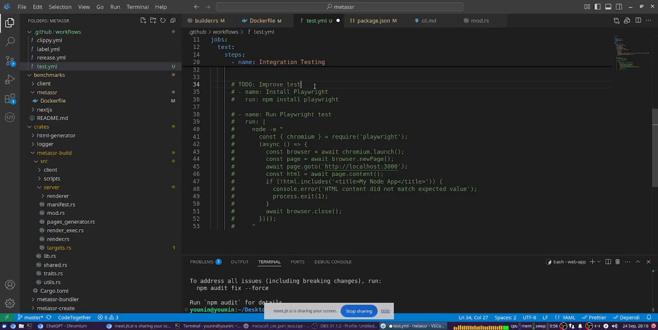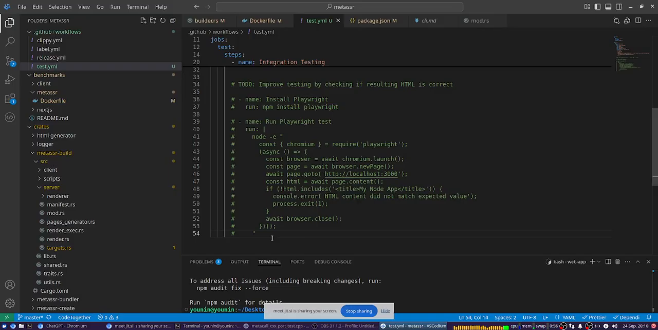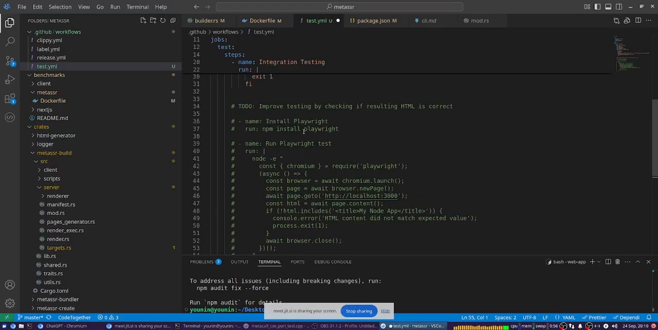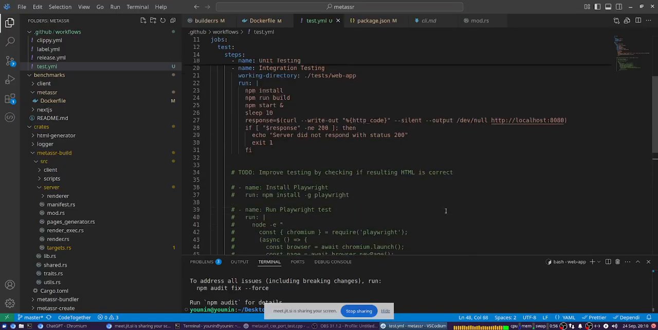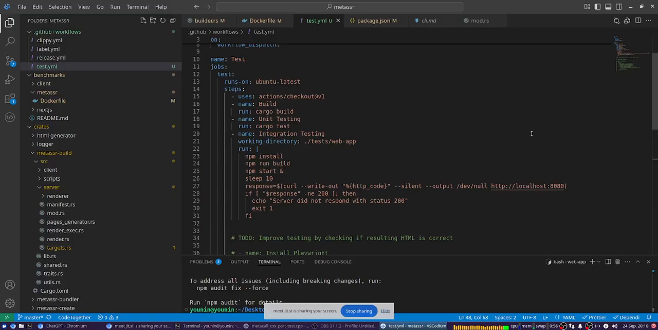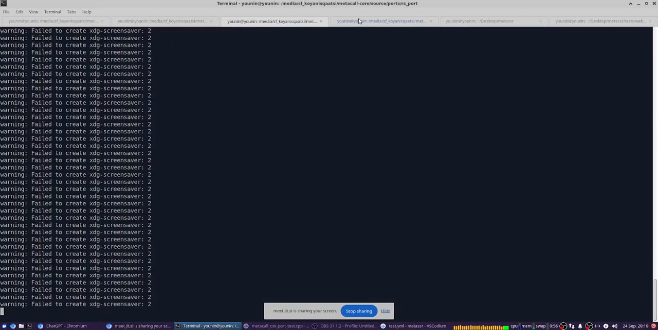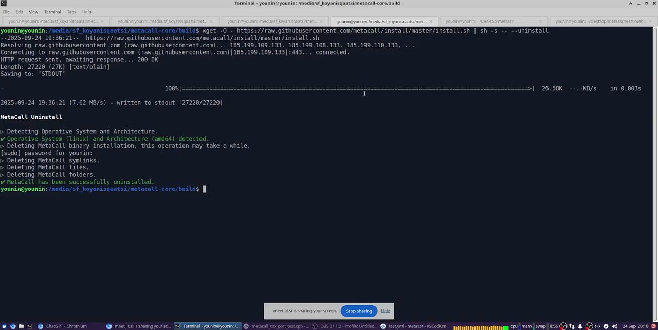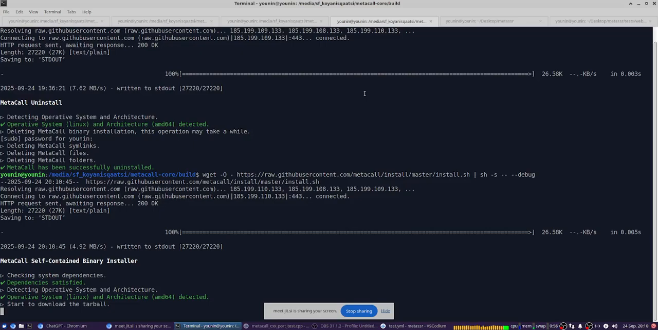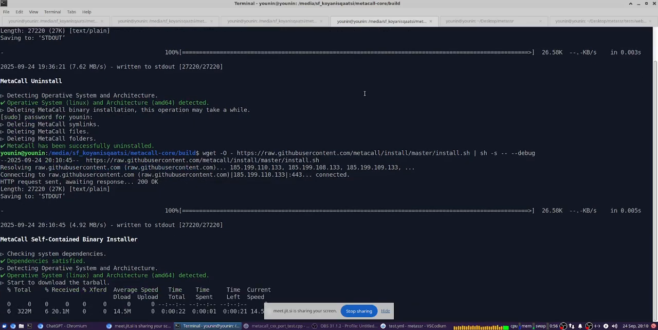Improve the thing by checking if the resulting HTML is correct, and this goes like this. Okay, this should be fine. And now let's see if it finished. Okay, now, no, the same as before, but with the bug. And let's try the debug mode.